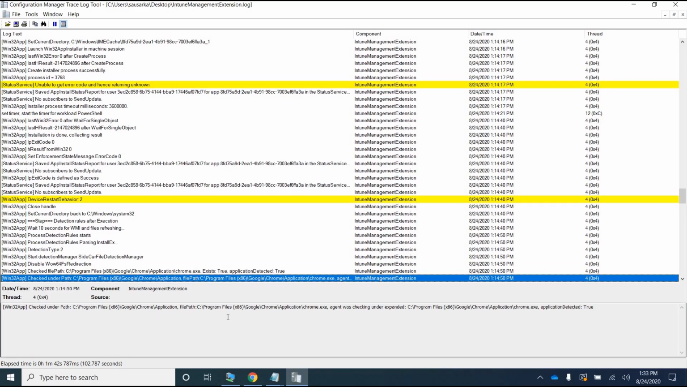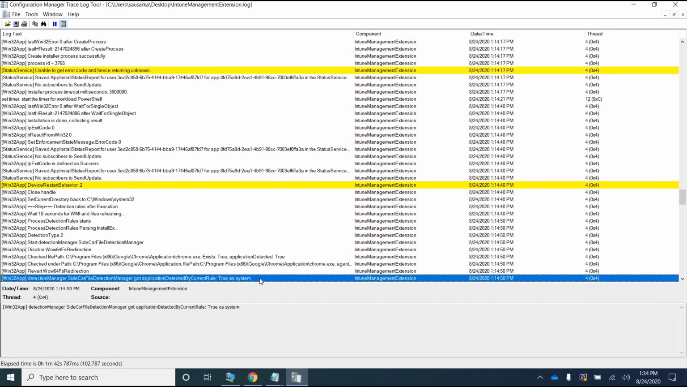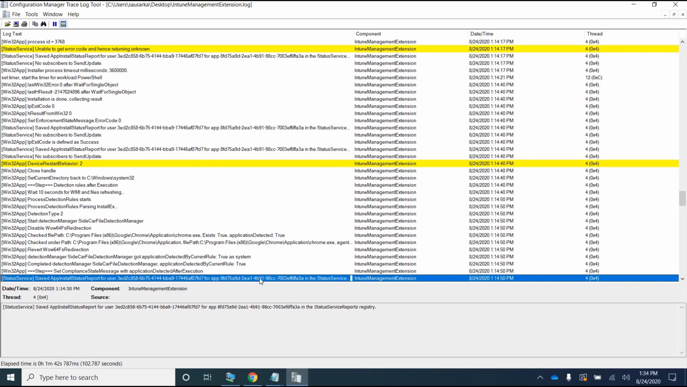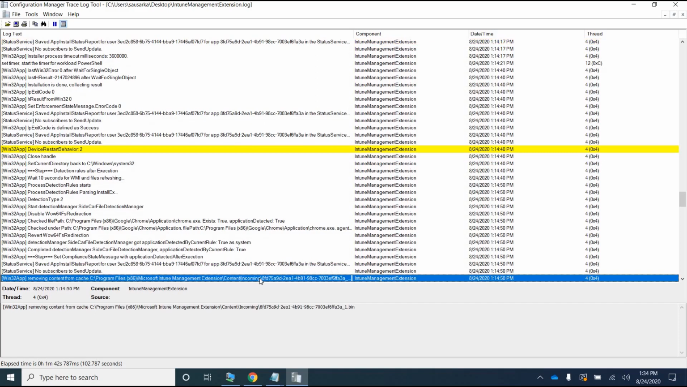And now we see that it's the same command, it's the same line again, which is saying that it is checking under this path, and it is seeing whether this file is present or not. And it was able to detect it, so everything looks good. The application is detected, and now we see that the compliance message is sent. So this is wherein we are updating a couple of registry locations, and we are telling Intune service that, you know what, the installation was done successfully.